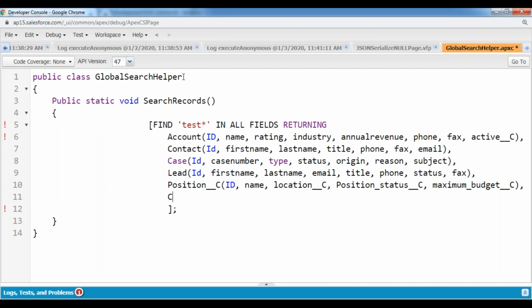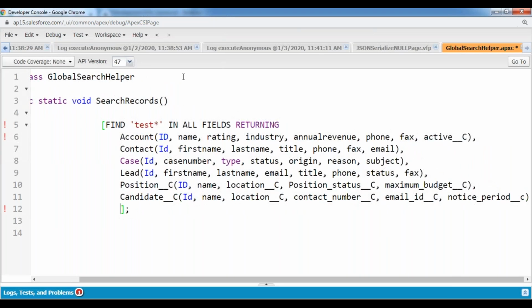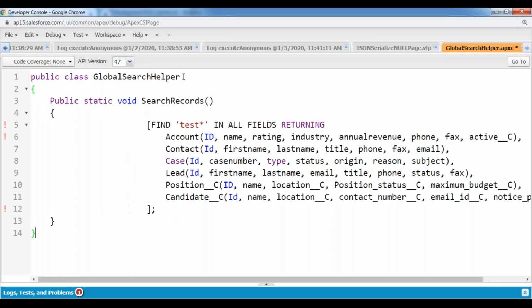I'm searching for the same content inside my candidate object also. I would like to return that candidate record with the ID, name, location, and the contact number of that candidate, and the email ID, and then I would like to specify the notice period. These are the columns information I would like to return. Now, this is my SOSL query, which is a static SOSL query because I have enclosed this SOSL query inside my square braces.